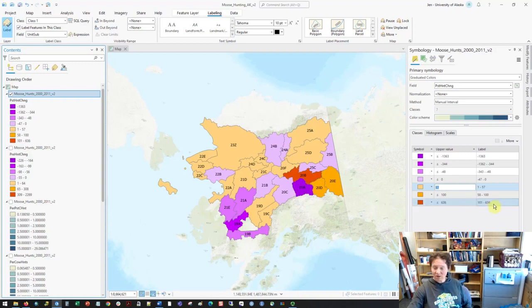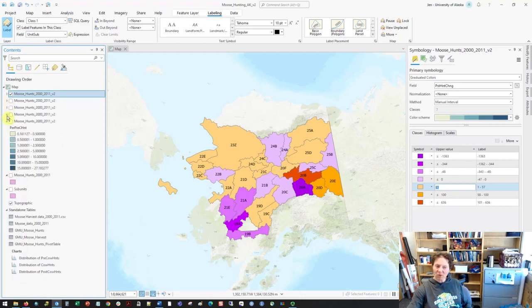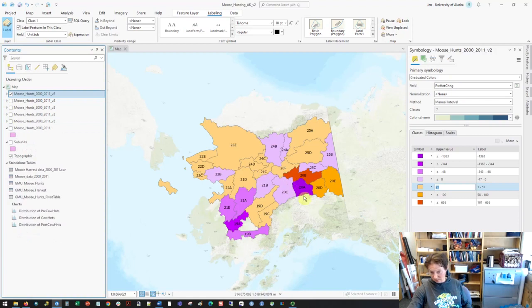It gained 636 hunters, and some people went out to 20E and 20A here, 20D and 20E. You did have some people going back out to these other rural areas, but this might be the best way to show the effects of the cow hunts as far as what it did to hunts.